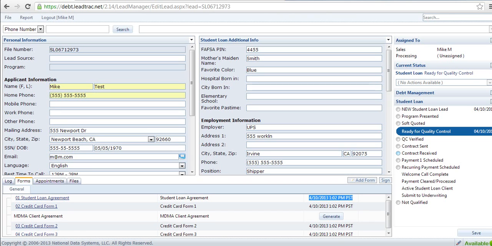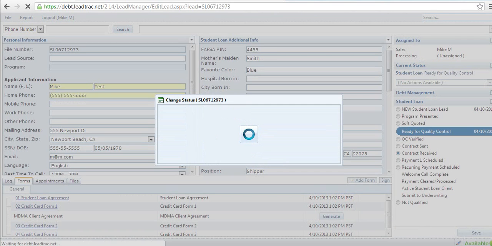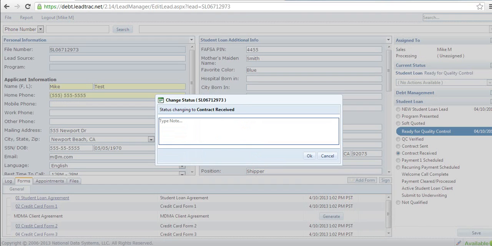You can go ahead and change it to contract received and notify the client that they will receive a compliance call from Student Loan Consolidation Center within 48 hours, and it is extremely important that they take this call.